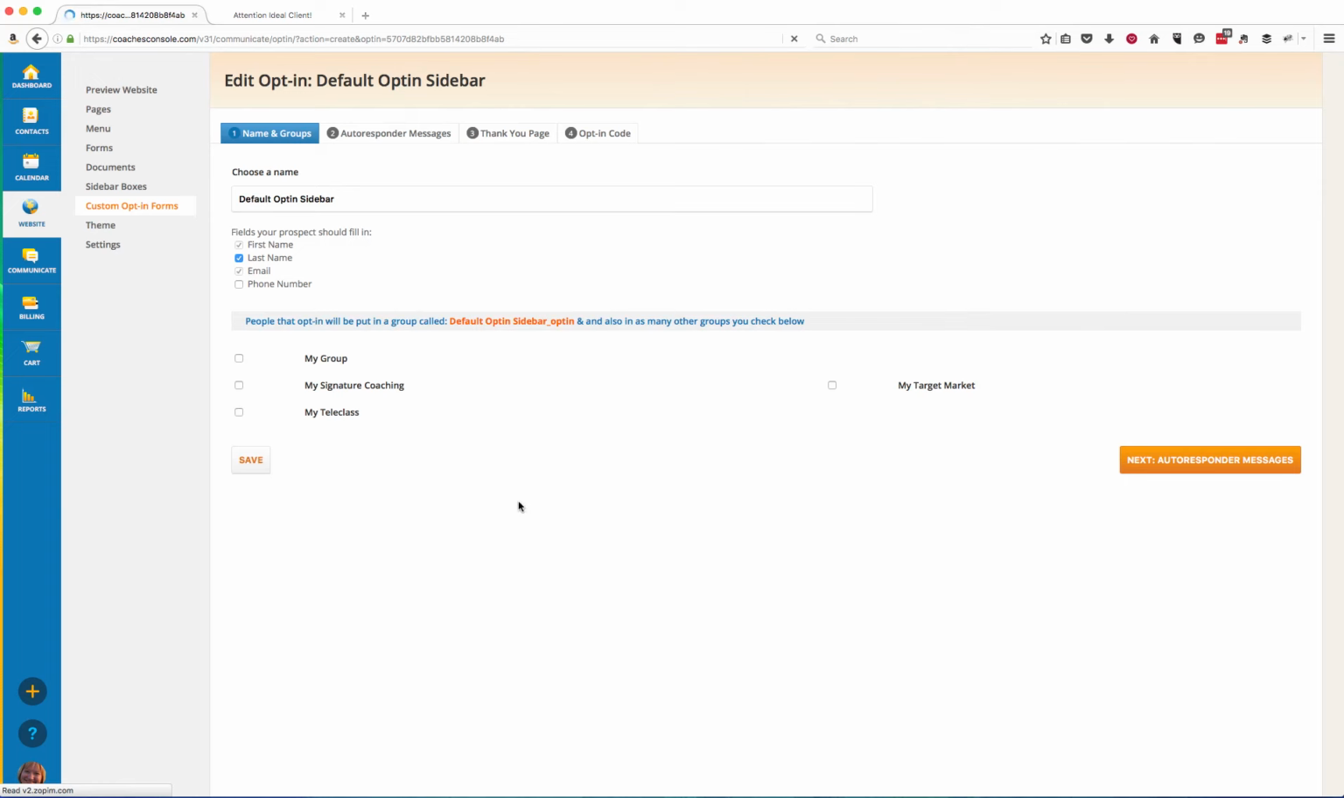And here's where you're going to set up your options for that form. You're going to tell the system what should happen when somebody enters their name and email and clicks on the submit button. So you can change the name of your default opt-in sidebar if you like. You can leave it as is. Here's where you're going to tell the system which fields you want your prospects to fill out. So first name and email are checked by default because those are required by the system. And then you can choose whether you want them to fill out last name and or their phone number. So once you make those selections, you can go ahead and click on Next to get to your autoresponder messages.